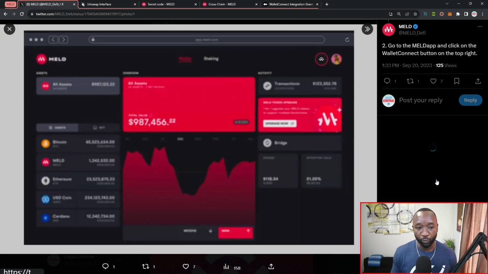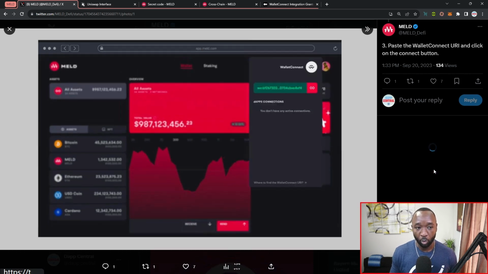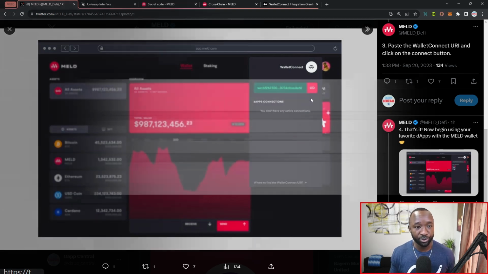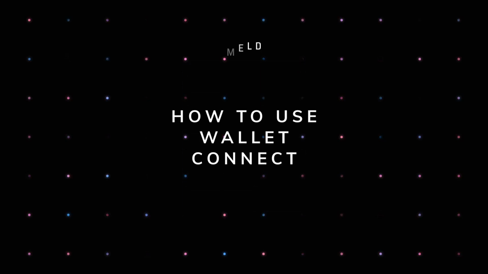And then if you head over into your own MELD app wallet, you can click on the Wallet Connect icon at the top right-hand corner. Once you do that, you can then paste that URL into the dApp connection field. So pretty simple, pretty straightforward. And without any further ado, let's go ahead and actually just walk through this process together. And then we're going to close out today's update.